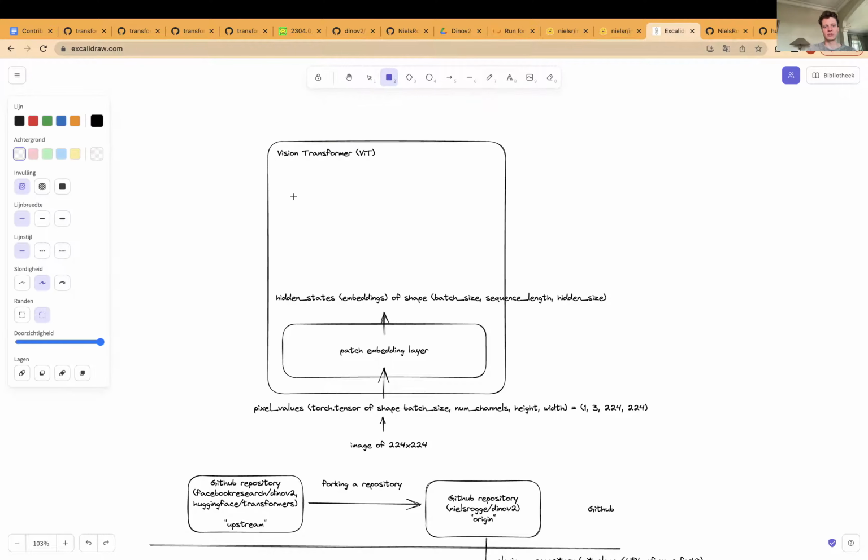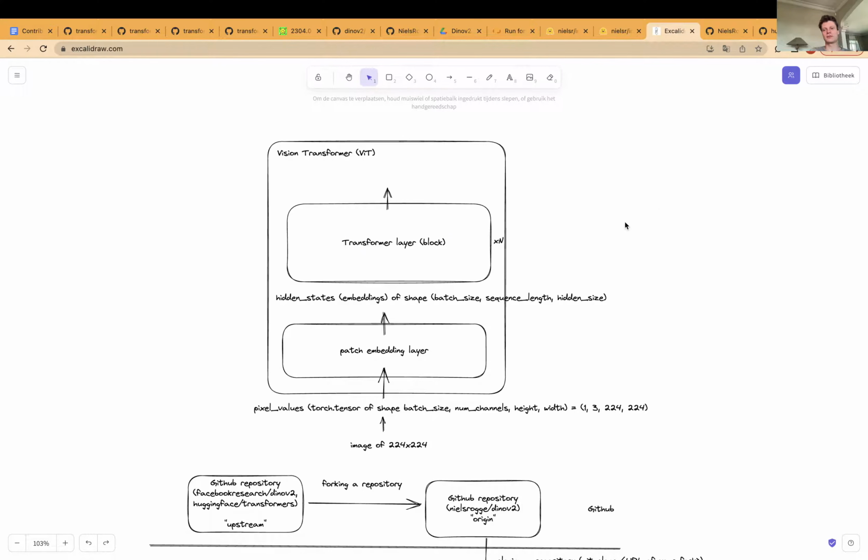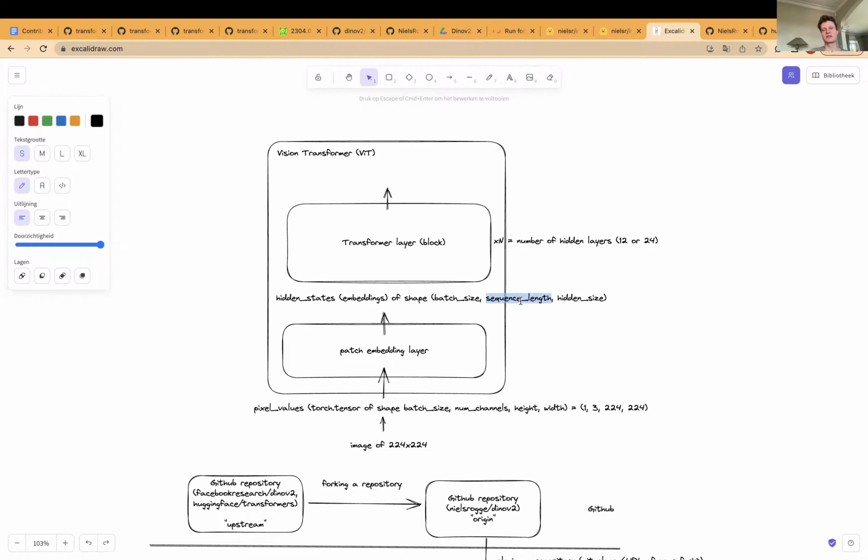And then we have a bunch of transformer blocks repeated n times. So let's say times n here. But yeah, every transformer layer, also called block, gets repeated n times. So the n here refers to the number of hidden layers. This is typically something like 12 or 24. But every transformer layer always takes in a tensor of shape batch size, sequence length, hidden size.